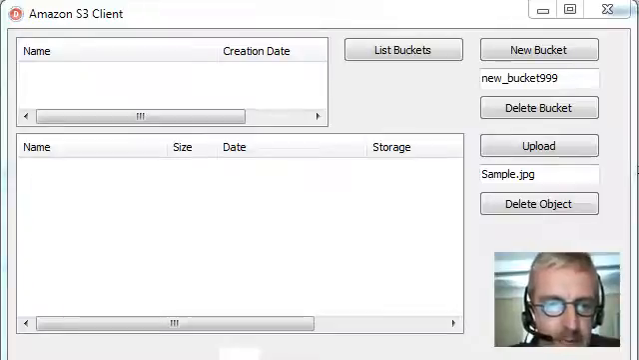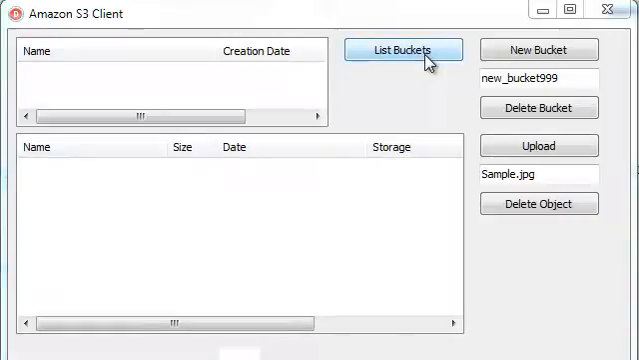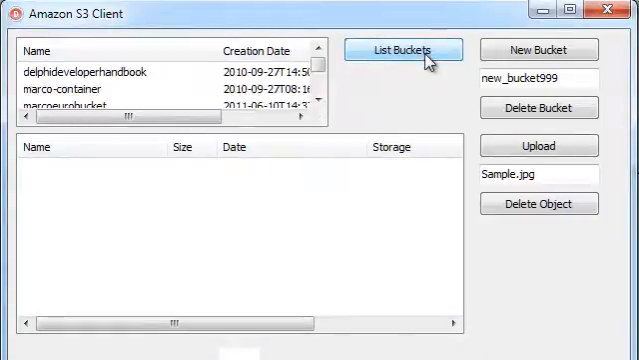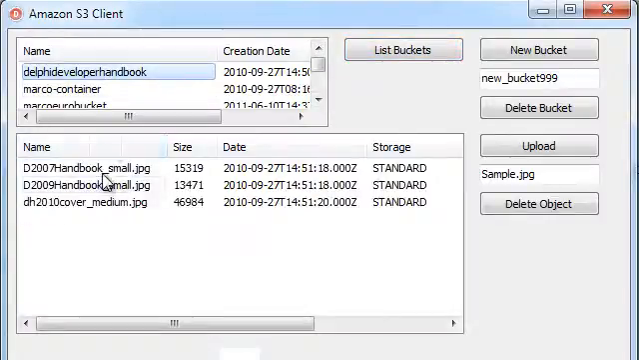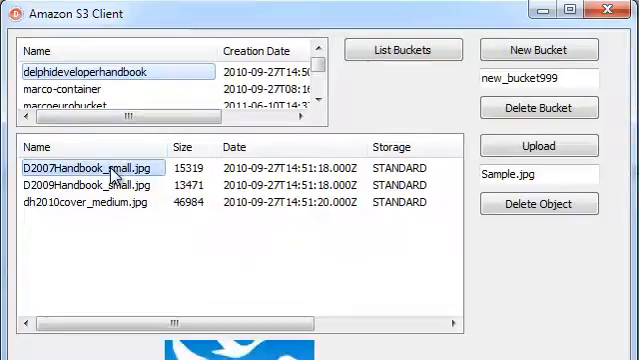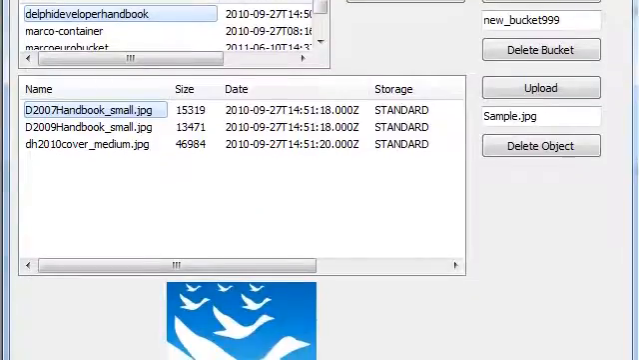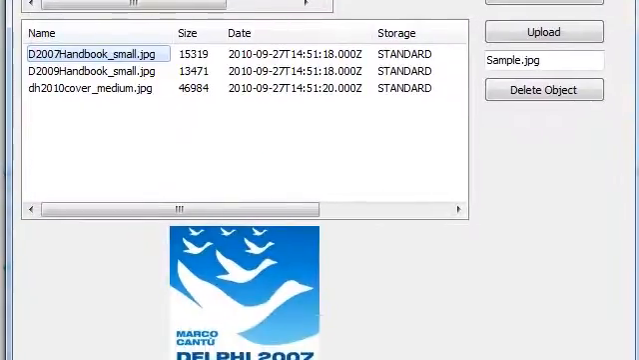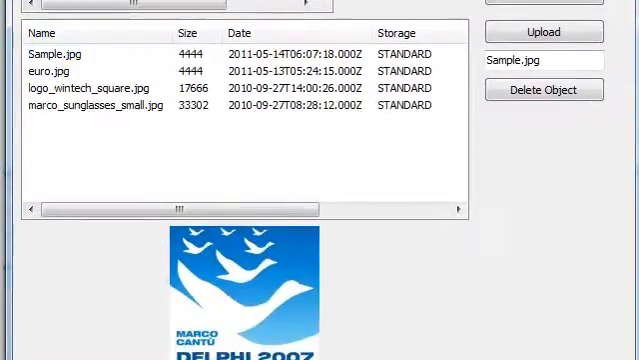The application that I've written is available as an open source demo using some components that are specifically written for this and are open. The application lets you get the list of the buckets that you have on Amazon, pick one, get the list of the actual content, and then grab one of the items, in this case one of the covers of one of my books.